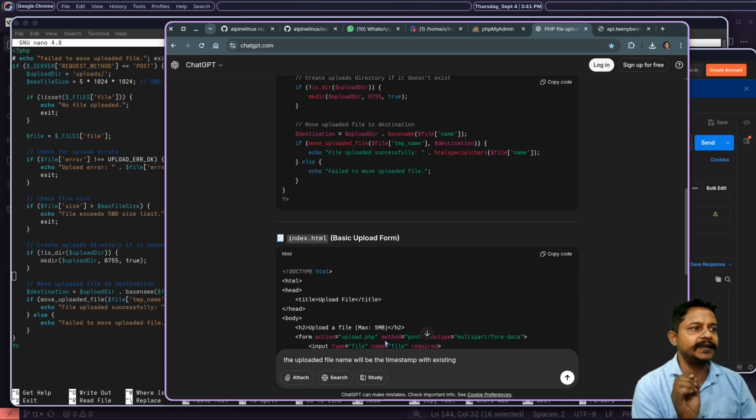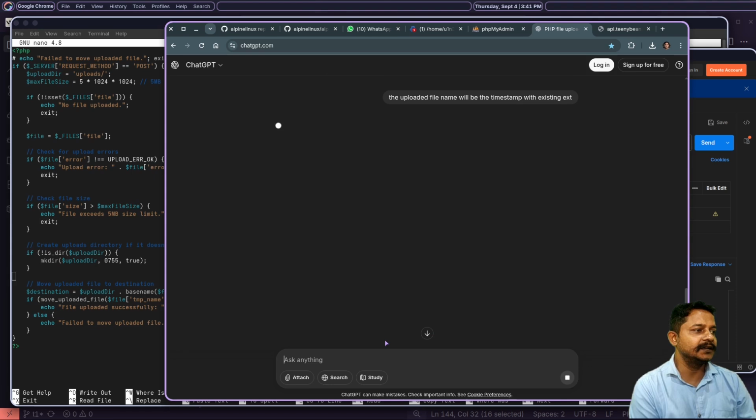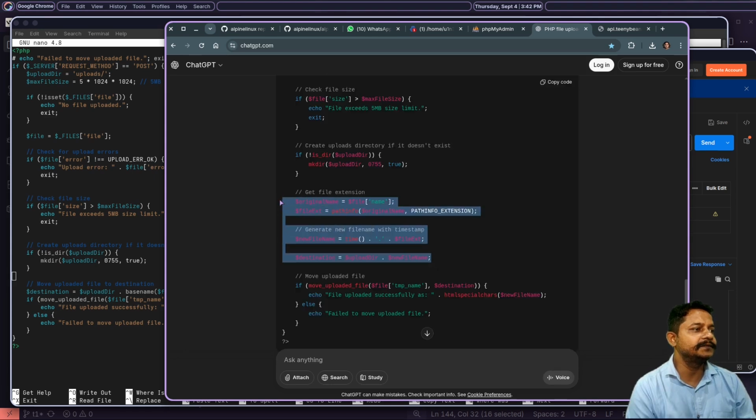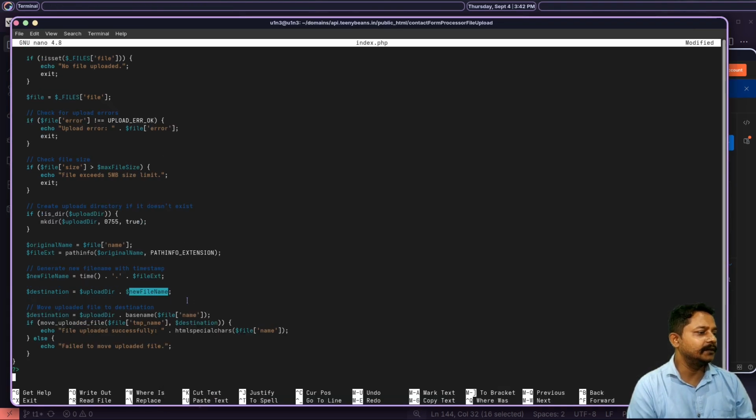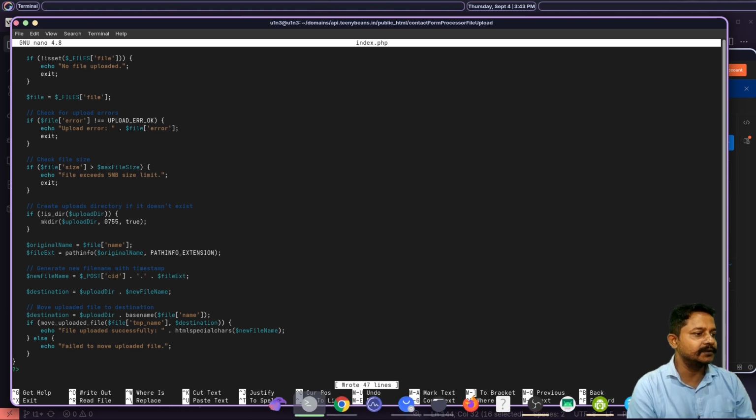Now I need to make a little change. Let's ask ChatGPT if it can provide the simplest form of implementation with the existing extension. Let's ask, I need only these few lines. Okay, the new file name would be over here. Let's rename this new file name. I'll have to add a dollar sign over there, but the timestamp would be replaced by $_POST CID. Let's see if it works now.